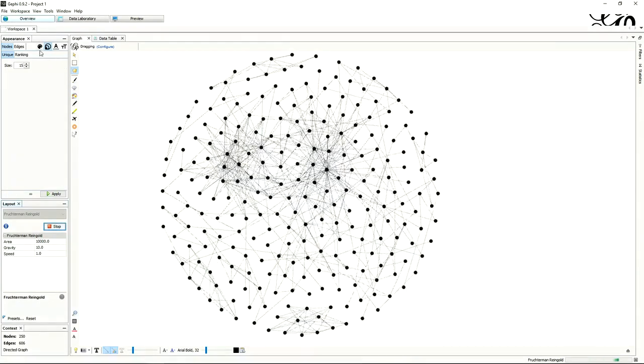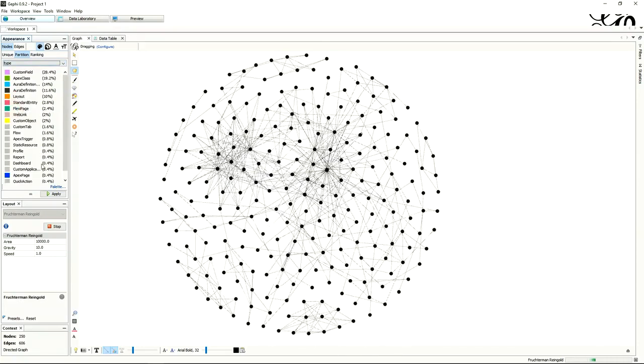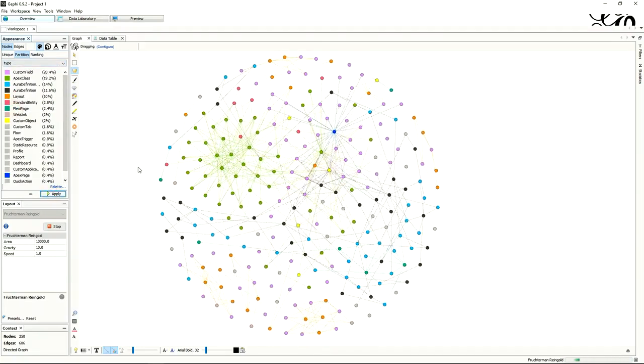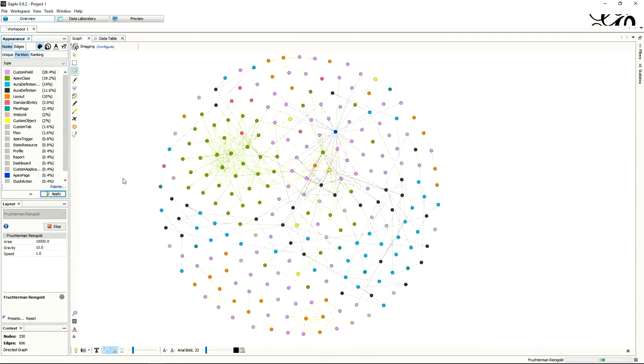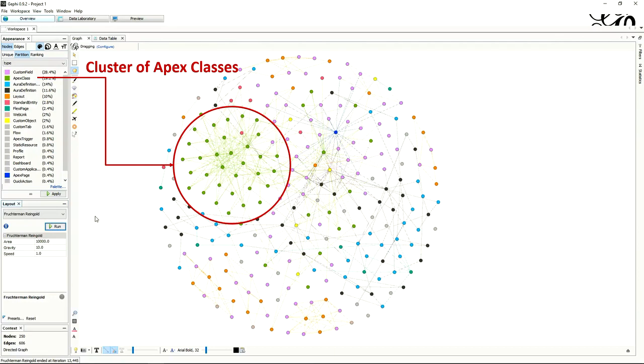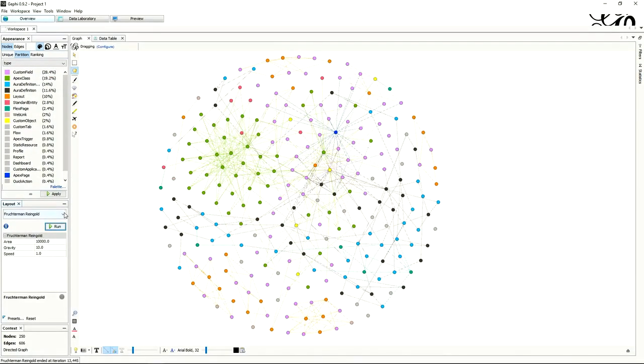So now we wanted to try and find something actually useful in the graph. The first thing we might do is partition it or color the nodes based on what type they are. And so what we can see here, we'll get that stable, is there's a large cluster of related green nodes, and the green nodes based on the key are Apex classes. So there's a large cluster of Apex classes in the Dreamhouse app.